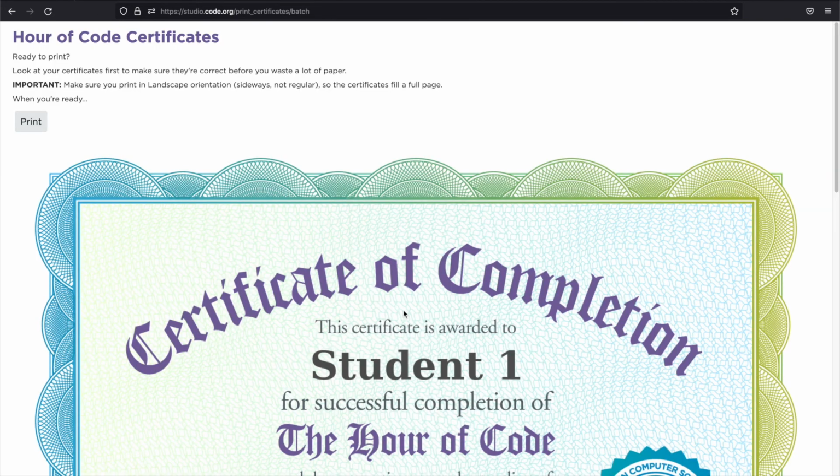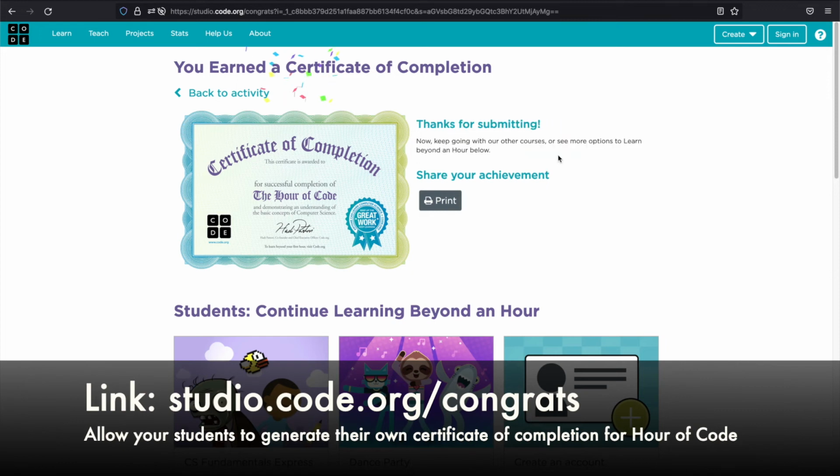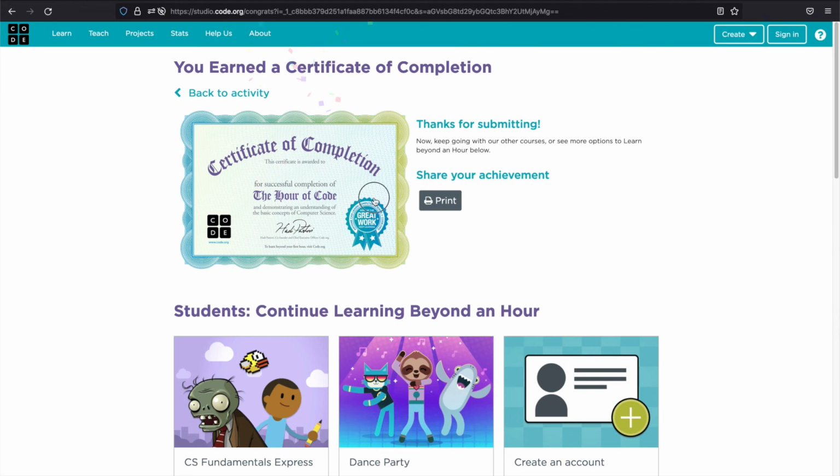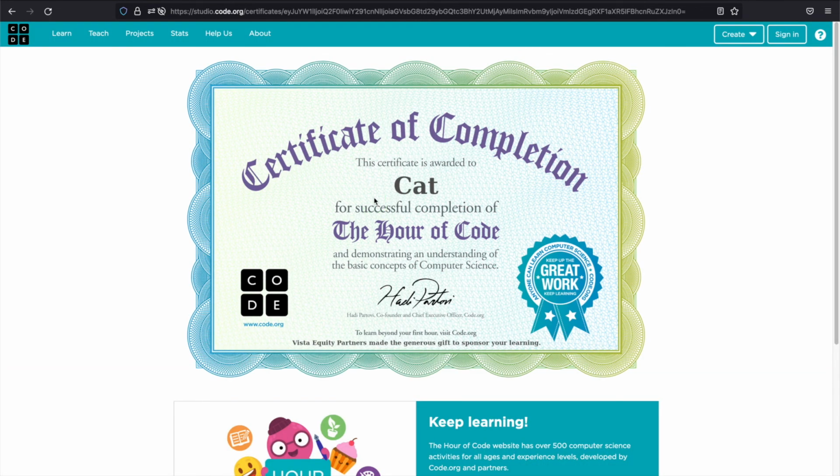You can generate 30 at a time, or else you can also let your students generate it themselves by going to studio.code.org/congrats, where they can put in their name and generate their own certificate, and you should ask them to save this so that they have a copy of it for later.